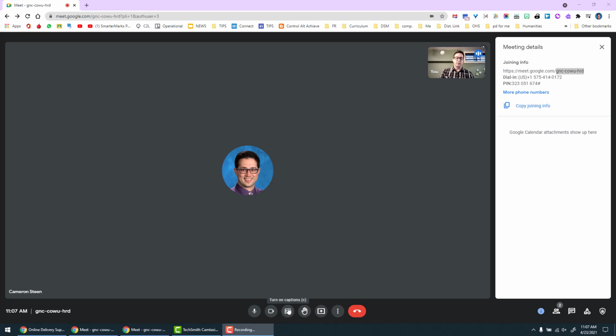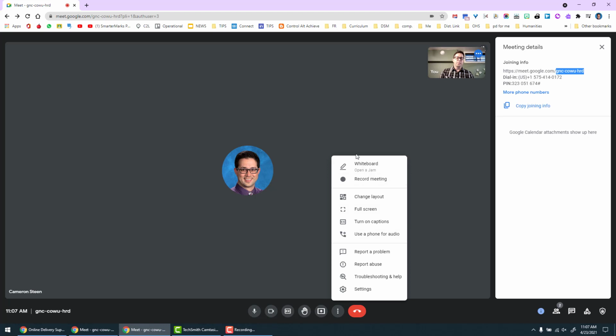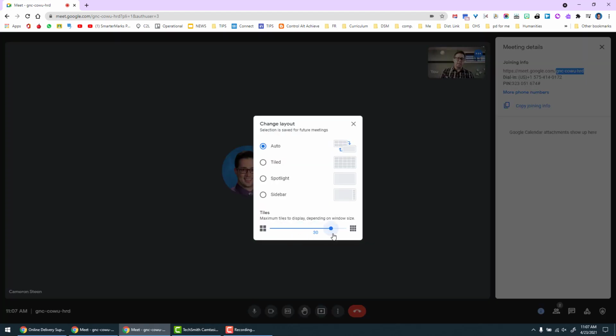So we now have the turn on captions. We have the ability to raise our hand, to present our screen, and then the three dots here allow us more options, which was also present in the previous version, okay, where we can adjust our layout to scroll to add up to 49 people on a screen, tile, spotlight, and so on.